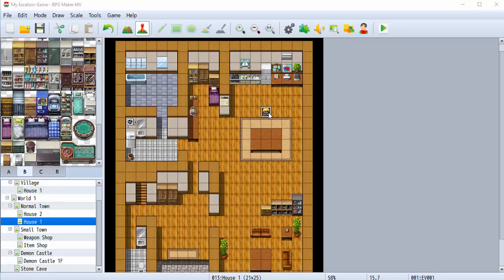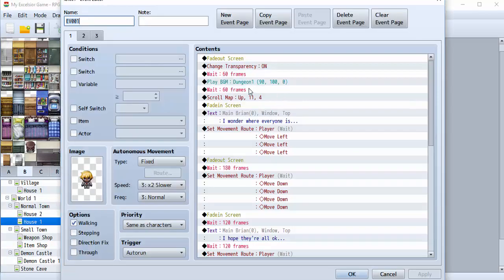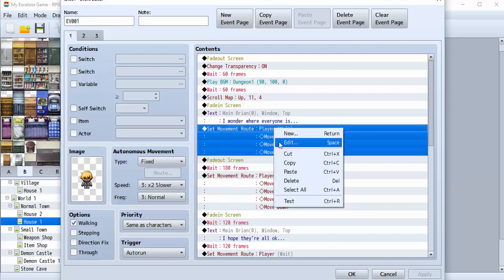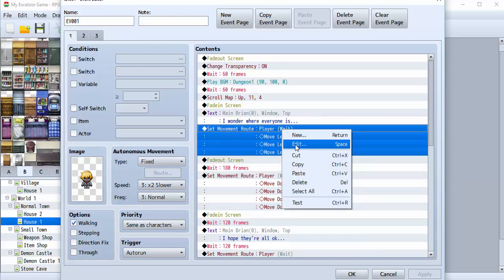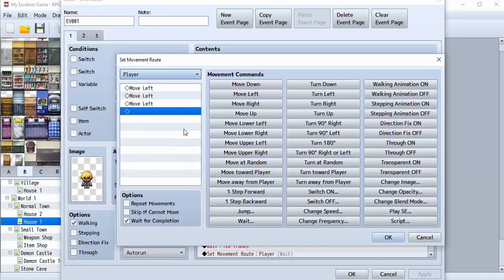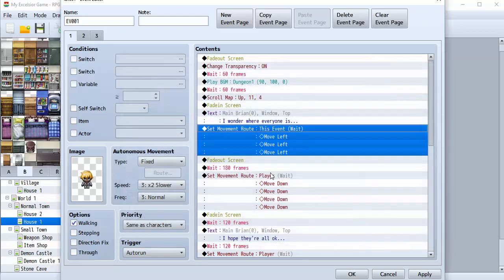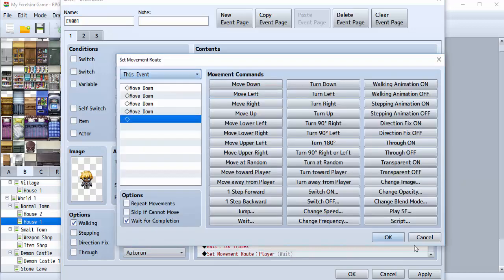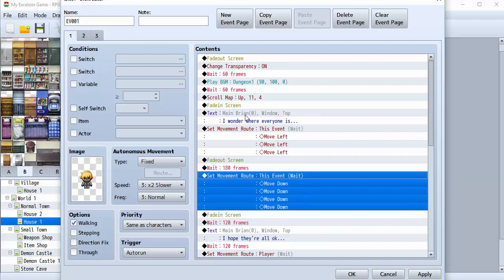It did not like that command. Alright, so we're going to wait. It moved up, it fades in, it said that. And so I don't think, oh, that's why. It moved the player, but we wanted to move this event. So the player was moving, not us. This event. Alright, this event.